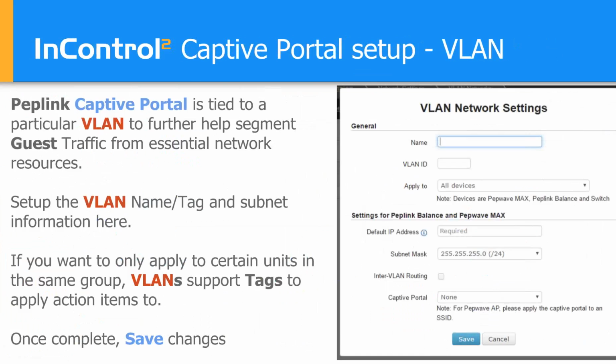Captive portal setup. To get it up and running, once you have that portion, we have to then set up a VLAN to tie the captive portal to. What this does is allows you to segment guest traffic away from essential network resources. So we're keeping everything segmented logically. What we do here is we set up the VLAN name and tag, designate the subnet for that VLAN, and if you do want it to only apply to certain units within that group, we do support tagging, as I had mentioned earlier on in the webinar, to apply that VLAN information to. Once you're done, simply save your changes.